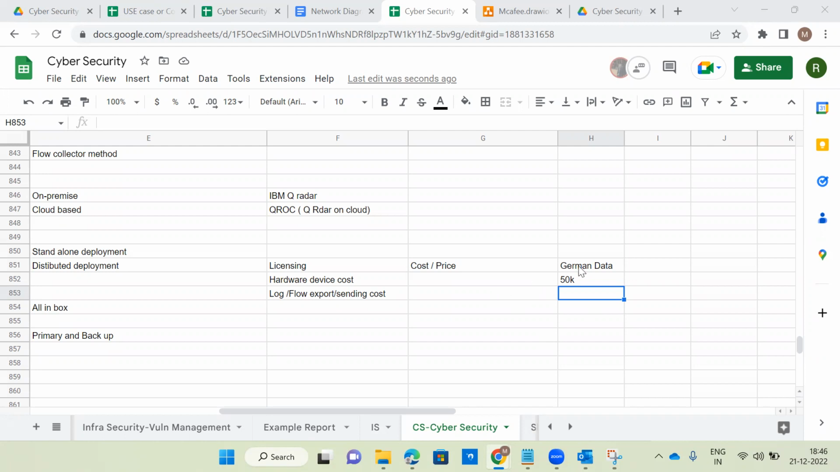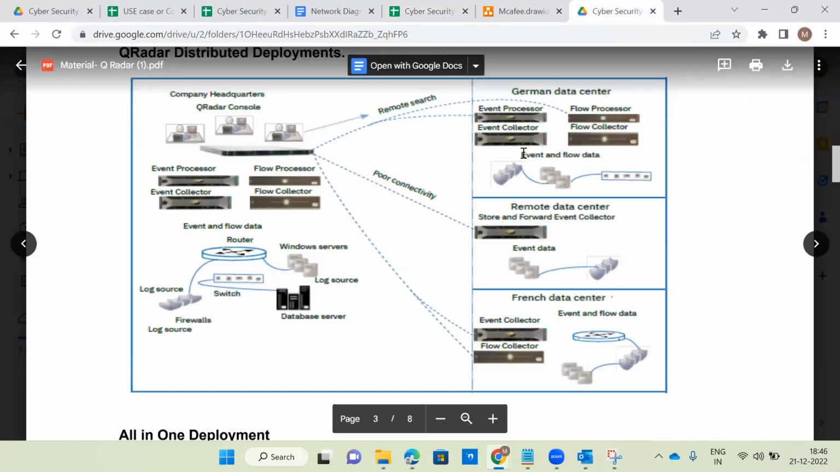Yeah. So here they will consider two costs for each and every data center. Example, the German data center, as per this particular diagram. Four devices are required: event collector and flow collector, event processor and flow processor. The entire hardware device cost is approximately 50K USD dollars. I'm just giving an example. That one they will consider.